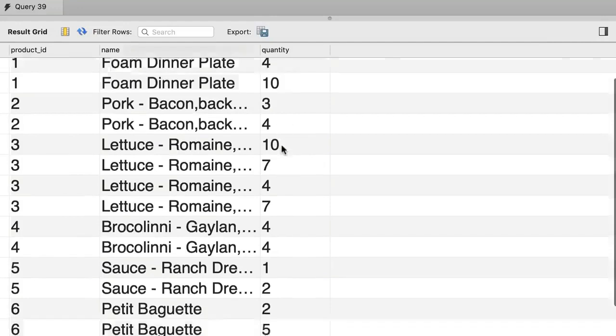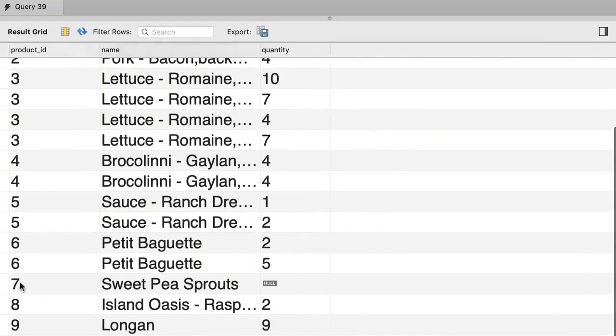But here I'm doing an outer join. So product number 7 has never been ordered, but it still exists in the result. We see null for the quantity. So go ahead and write an outer join to produce this result.